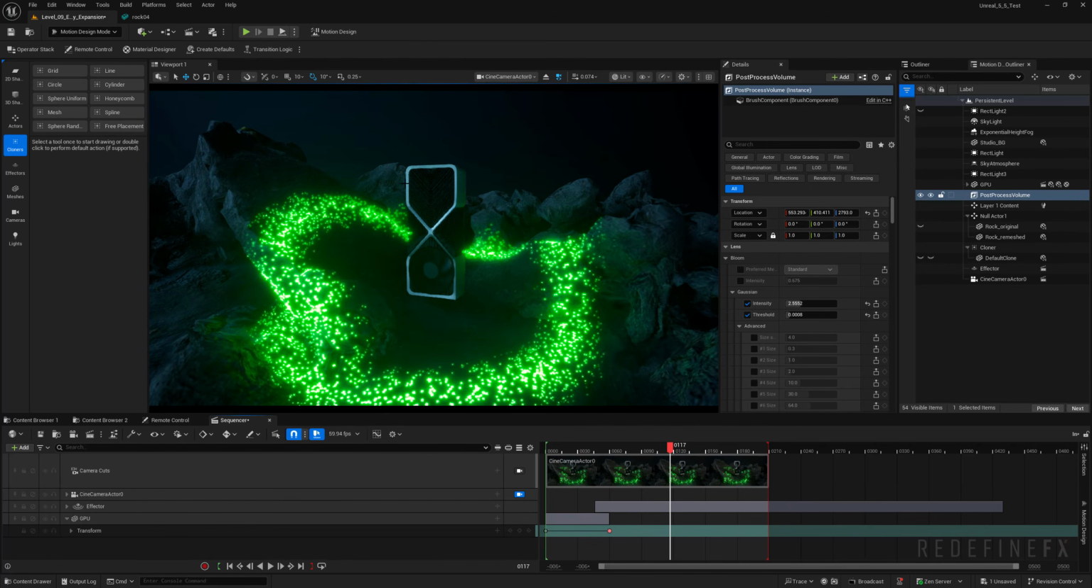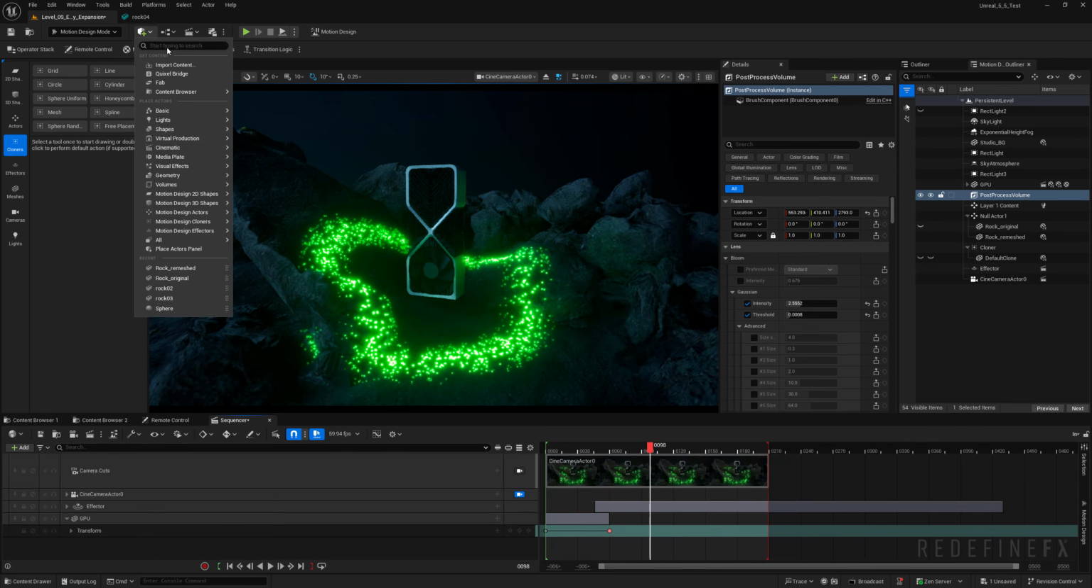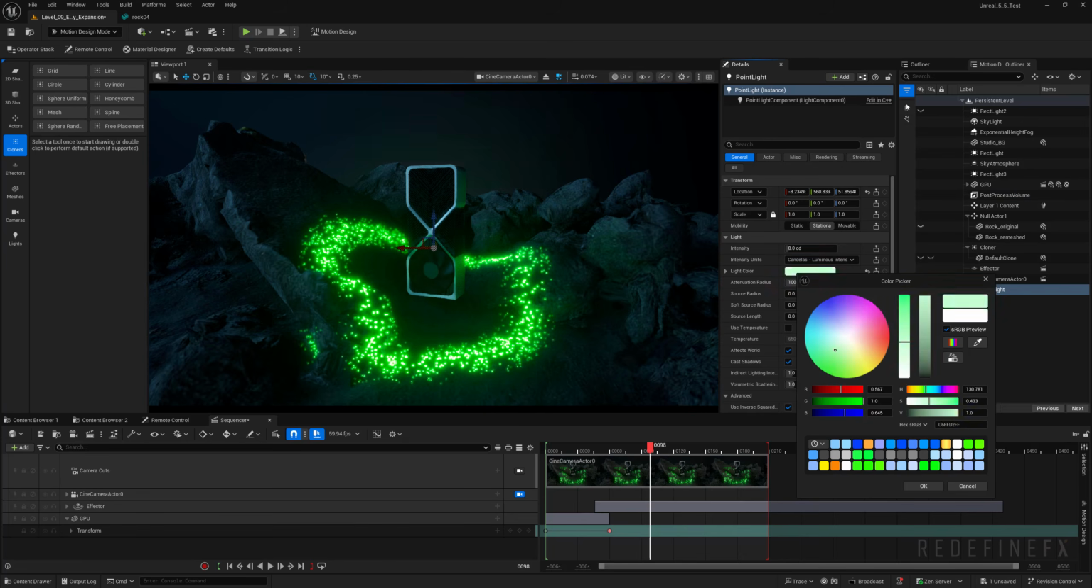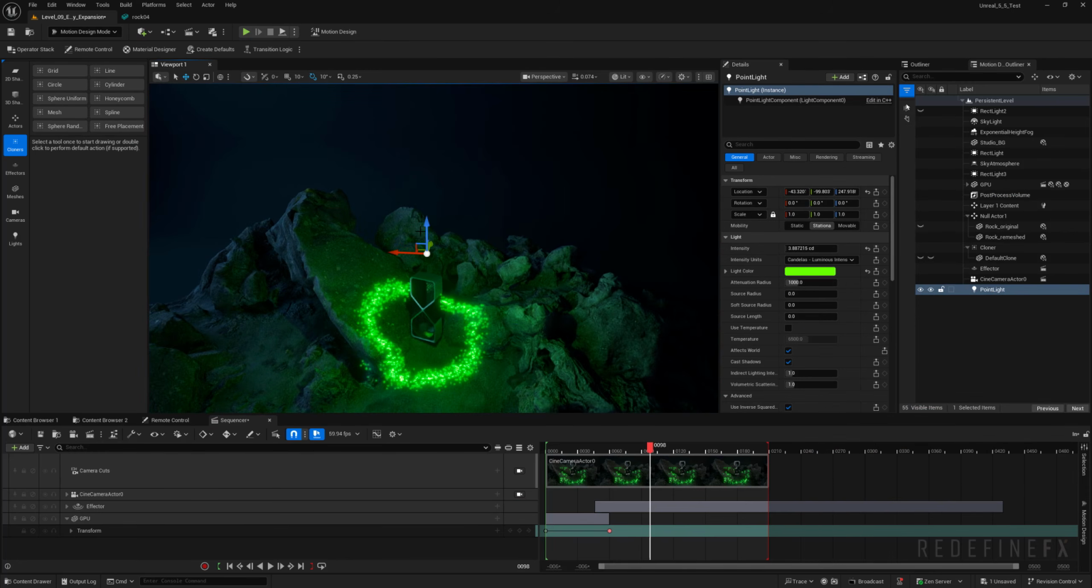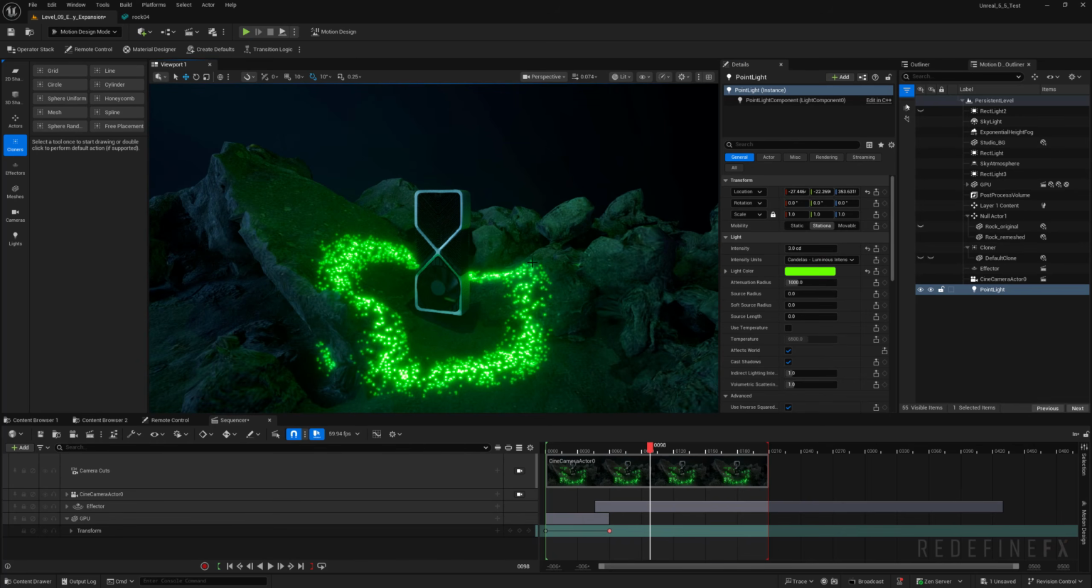And I want a green light to come on when the shockwave appears. So again, light, point light. Let's give it that green color. Let's move it above the card. Reduce the intensity to about 2 or 3 and drop it into the sequencer.